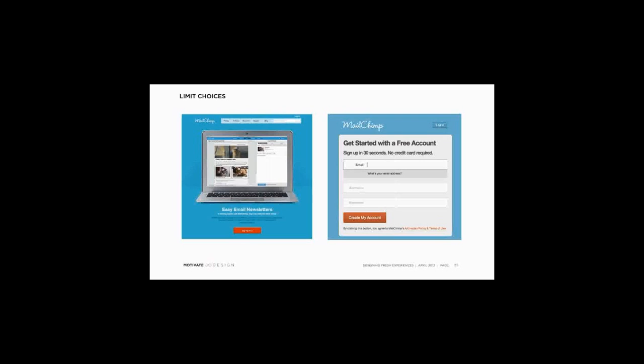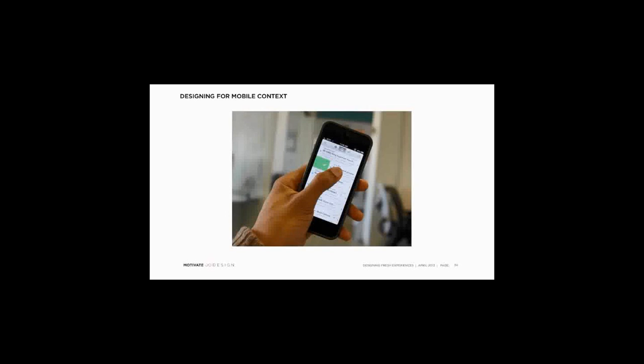So this is MailChimp. We love MailChimp. Here again, this is a great example of a clear value proposition, a strong call to action, which goes to a very simple form, which gradually engages you and just makes it feel really easy to sign up.